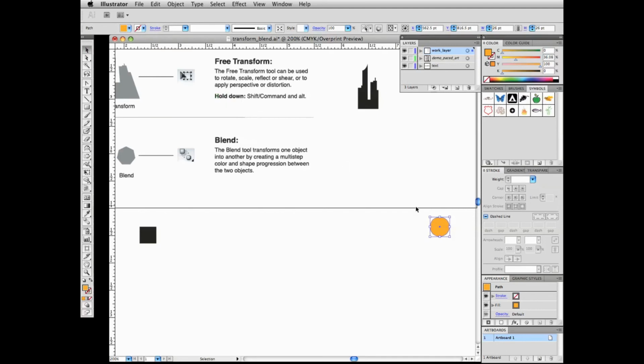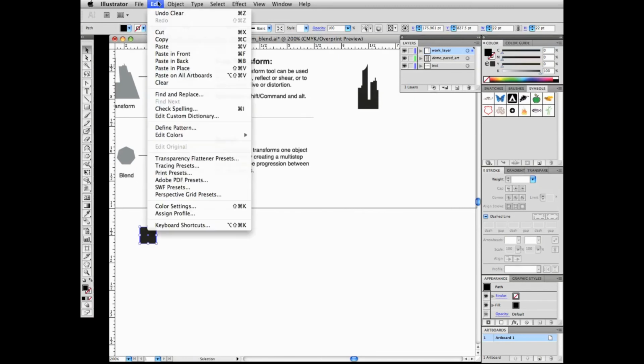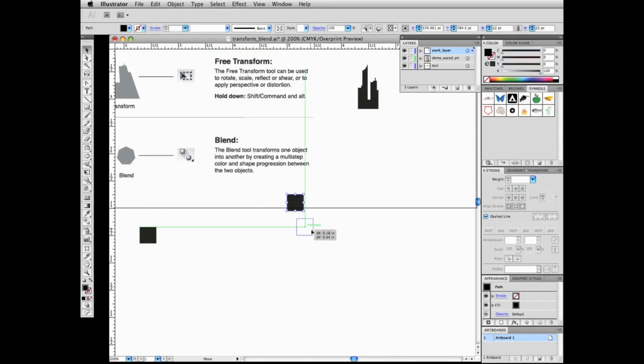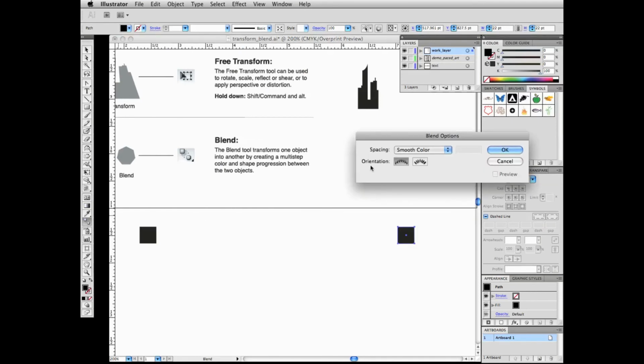I'm going to delete the circle and click on the square and copy and paste. So let's go ahead and copy and then paste, and I'll just bring this square right over here. Let's go back over to our Blend tool, double click. This time we'll do specified steps. You can also do distance, but we'll do specified steps, and let's again go with 8.